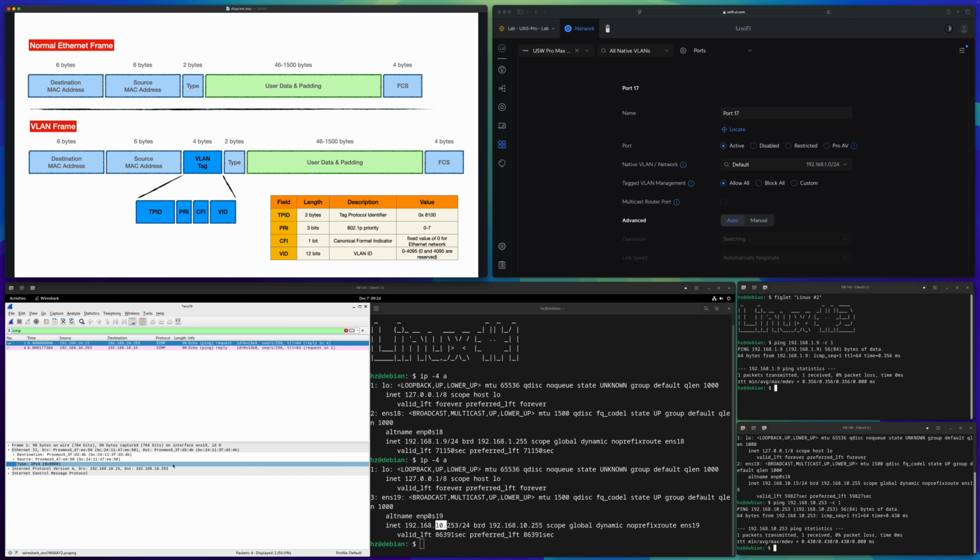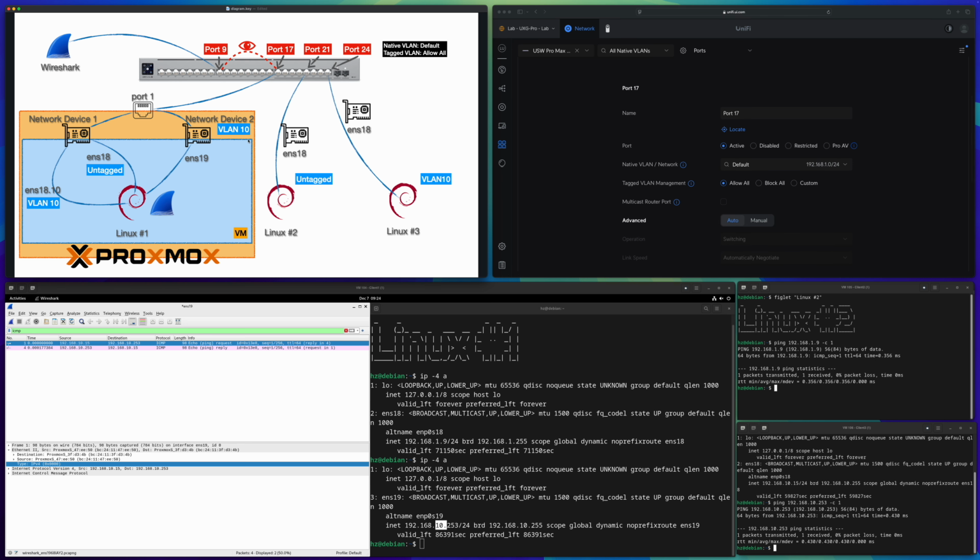We know for sure this network traffic from Linux number 3 to Linux number 1 is done on VLAN 10. But from Wireshark, the captured frame doesn't have VLAN information. Why is that? We will answer the question later. Let me try another way to add a new network interface in Linux number 1. Let's see whether in that way Wireshark works.